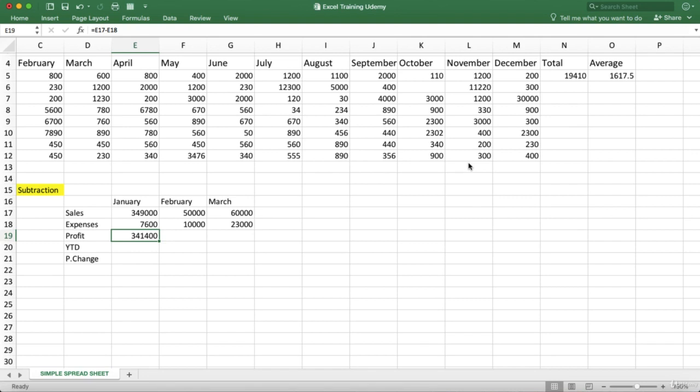Now we learn how to copy a formula. In Excel, it is very easy to automate your work. Here in this figure, we can see that we have to subtract expenses from the sales figure.